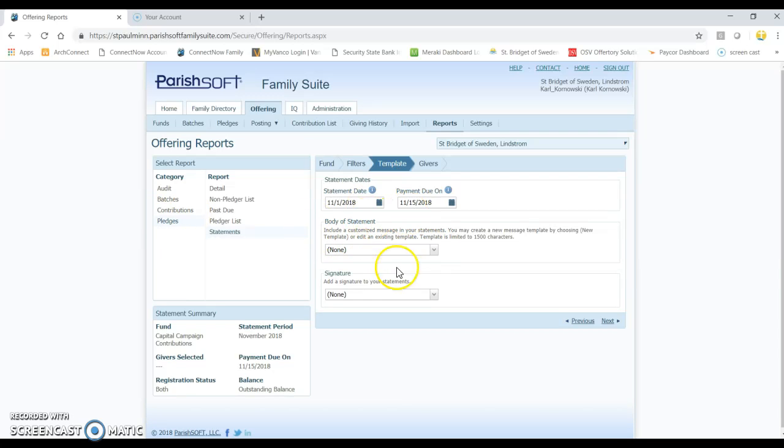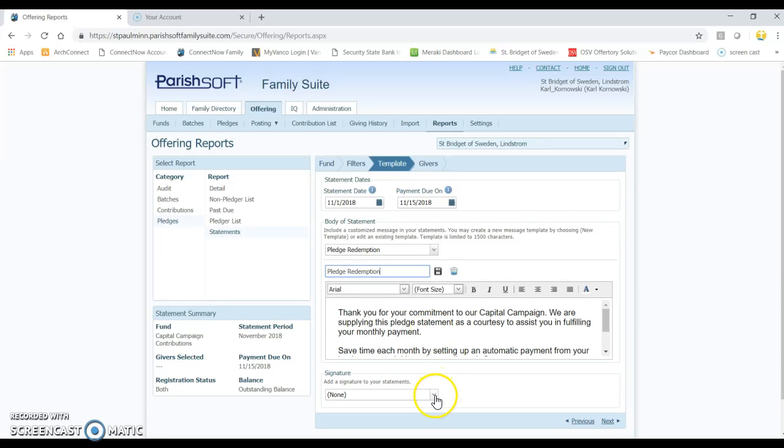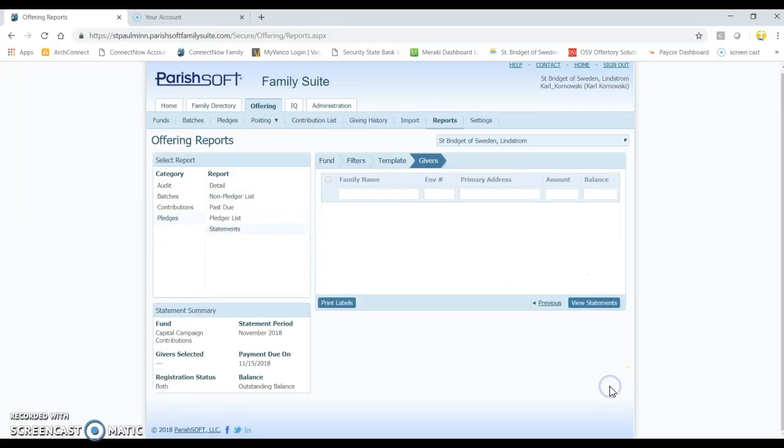Body of the statement, you're going to do a drop down and you'll see Pledge Redemption in here. It's the only template. That will automatically be the template that has my information on it. And that's all you should need to do. It's got all the legal information and everything else. There isn't a whole lot of legal information on this, actually, on Pledge Redemptions. No signature. It's already in the Pledge Redemption template. Hit next. This is about as easy as it gets.